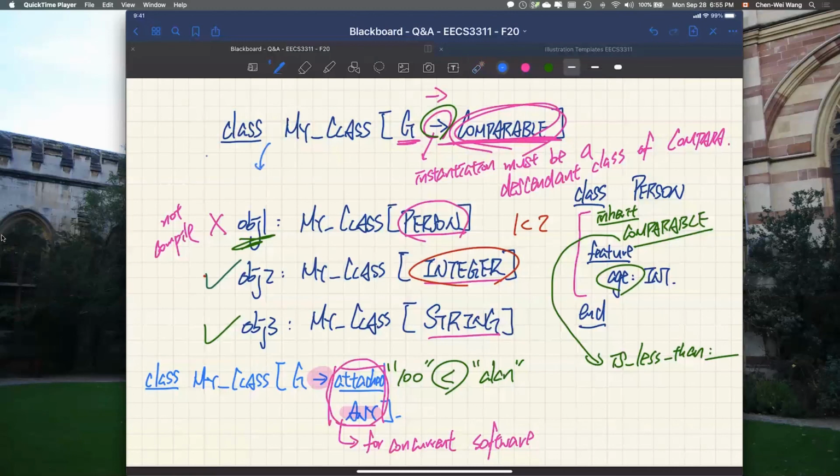In Java, the idea is exactly the same, but you will write it syntactically different. You'll say a class, you might be saying MyClass. Now rather than having square brackets, you're going to say angle brackets, and then you can say G extends Comparable. Okay, that's how you do it in Java.